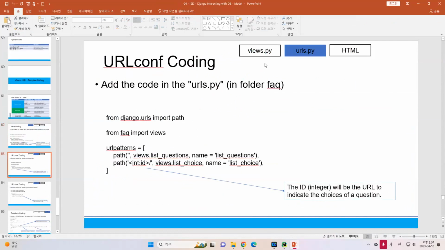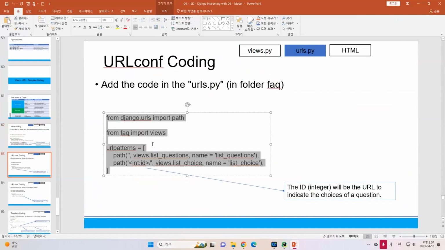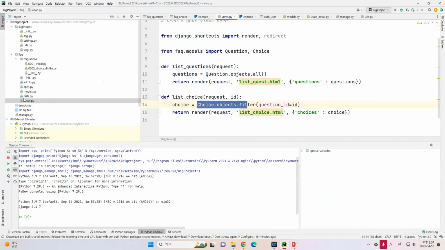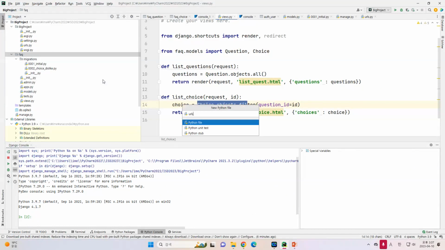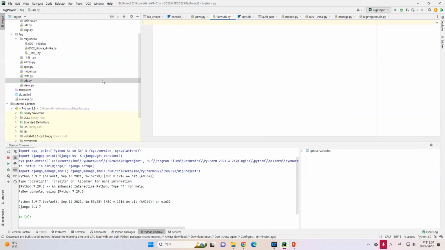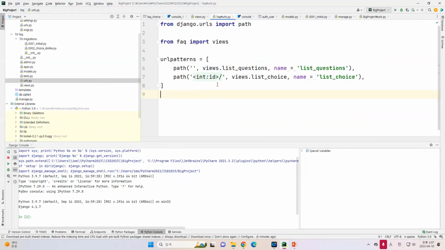After we have the fuse.py, let's put in the urls.py. What is inside the urls.py? At first, you will see no urls.py in the FAQ. Okay, there is no urls.py, so let's create a new urls.py. Let's create a new Python file, urls.py. So you will have a new urls.py, and then put the code in the file.